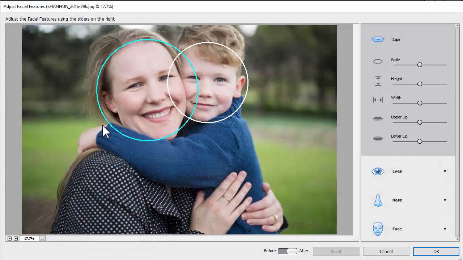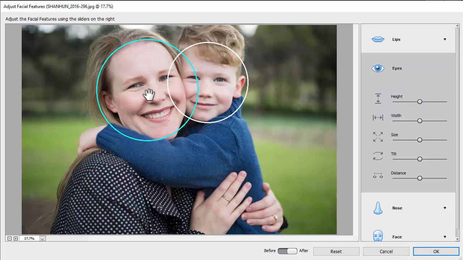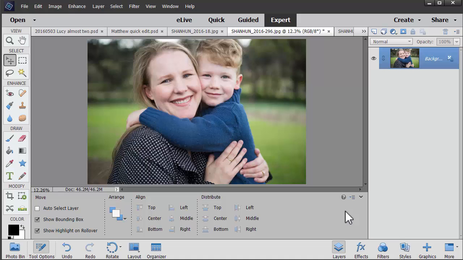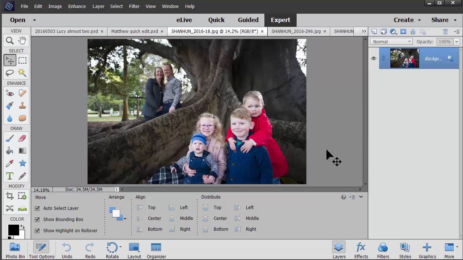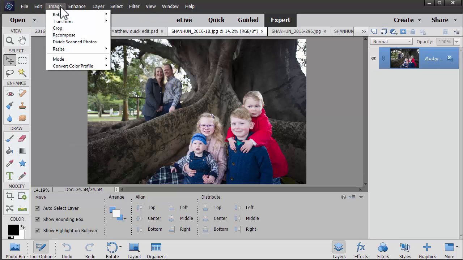Enhance, Adjust Facial Features. Now Edward's looking pretty happy there, but let's give him a bit more of a smile. We can even increase the size of the upper lip a bit. You can see before, after, a little bit more of a smile. And we could even increase the height of my eyes a little bit so I look less squinty. And click OK. So you can see there, before, after. Before, after. And let's try it again.